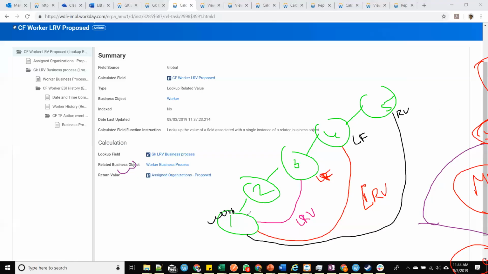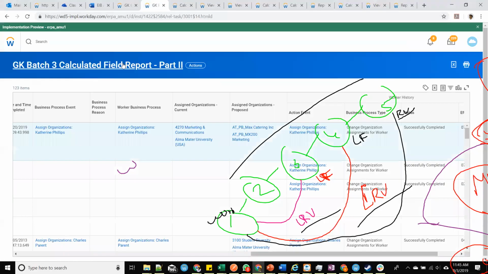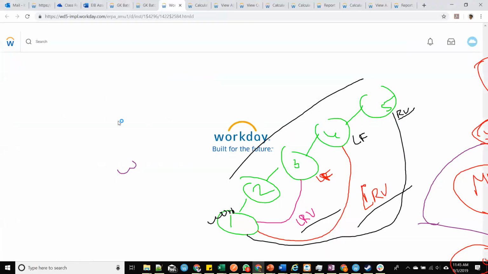Correct. But if I create another report based on the worker object, will I have access to all these calculated fields that you defined? A separate report, yes, you'll have access to all of this. All of these lookup related values that you create on worker are available in any report. So they're not specific to a report. They're not specific to the worker object either, but there is one thing I'll tell you at the end.